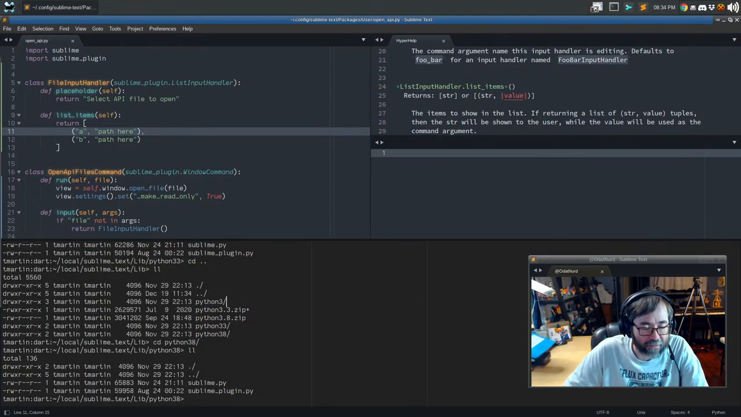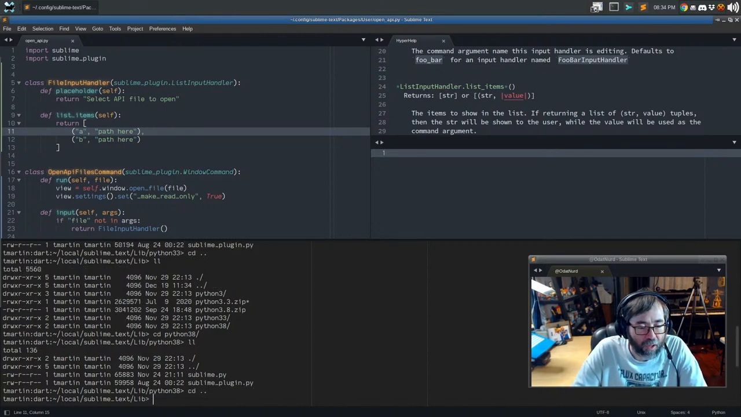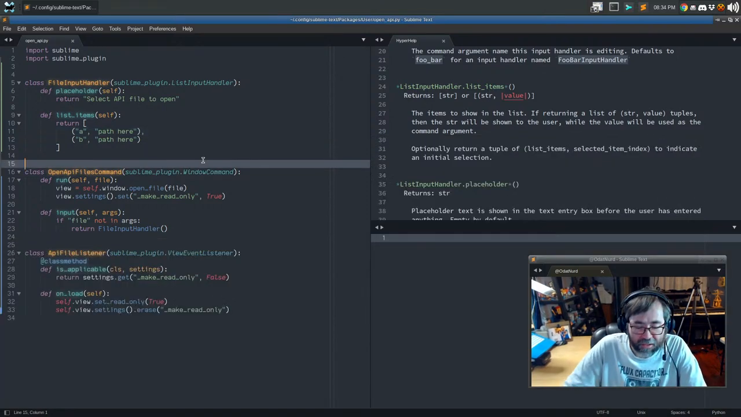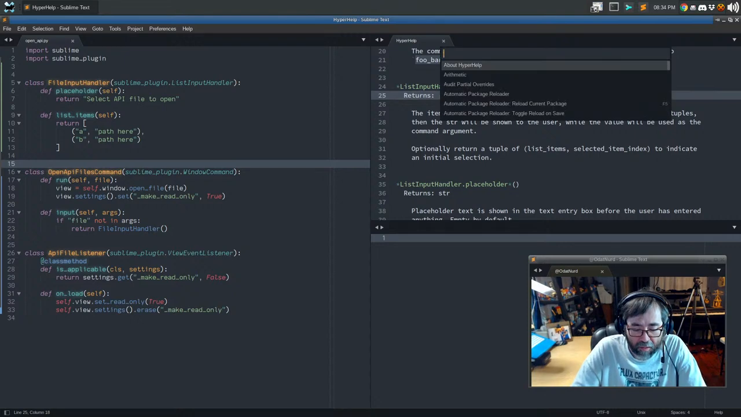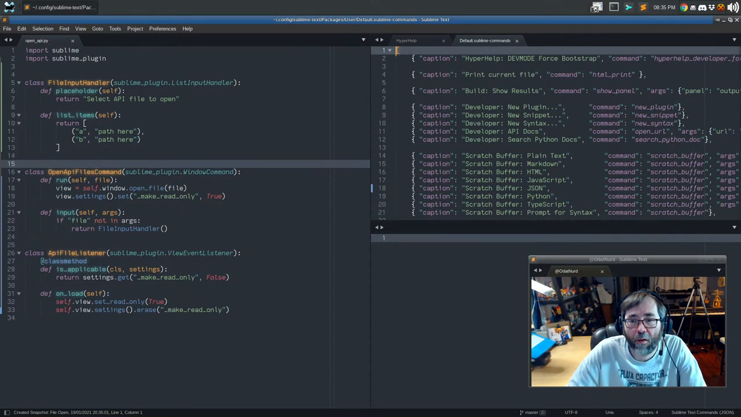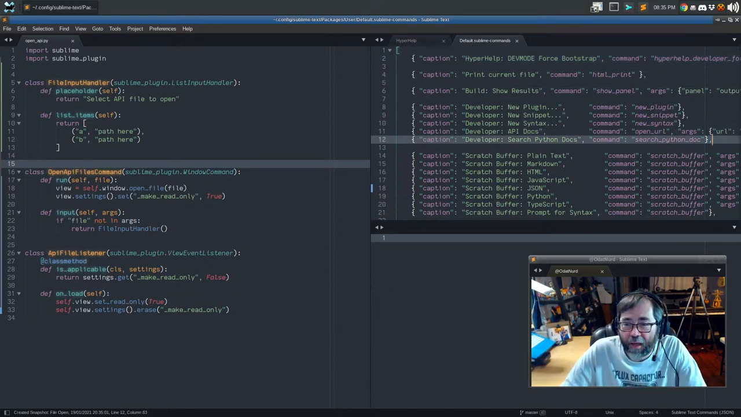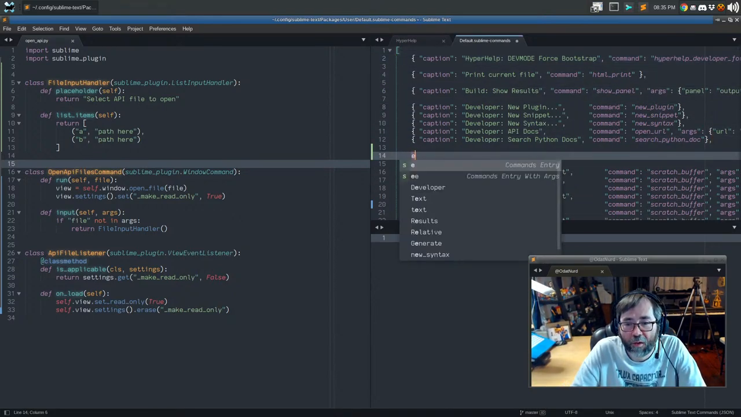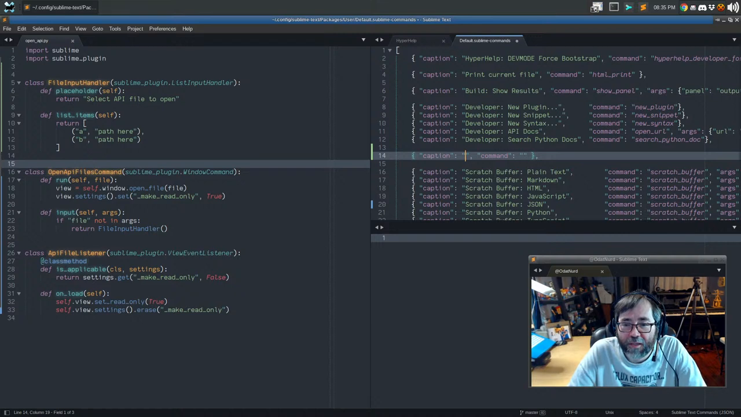So again, before we do that, I guess one last thing. Something like, check out the new completions in Override Audit, or not in Override, in Package Dev, pardon me.